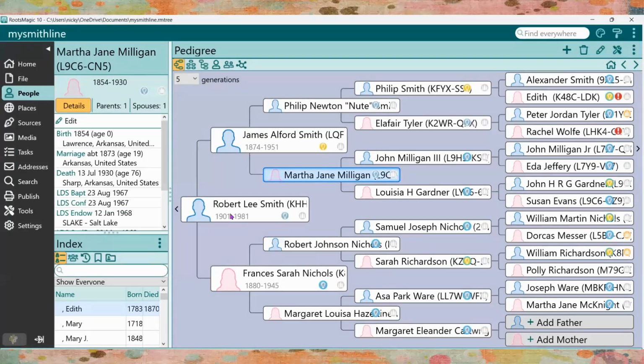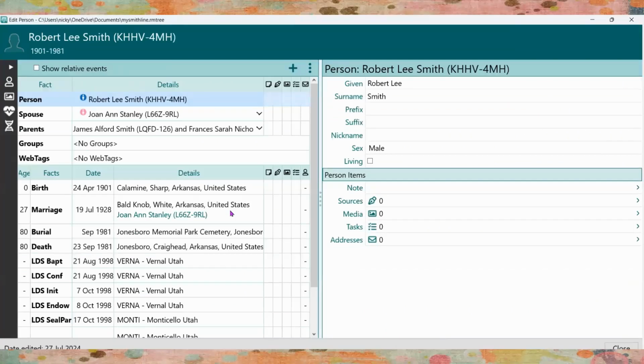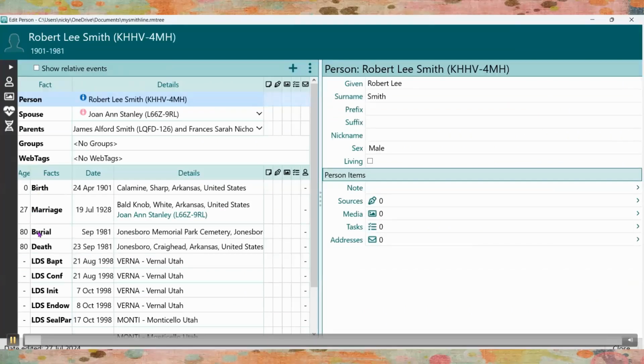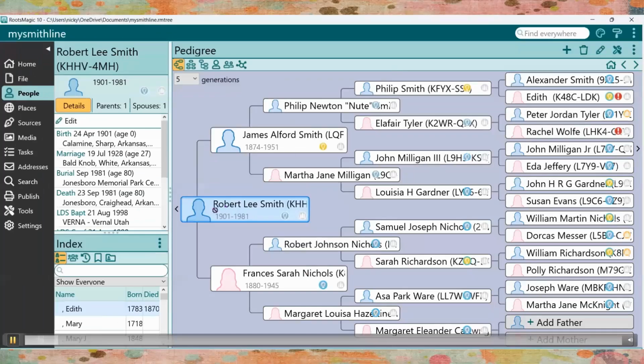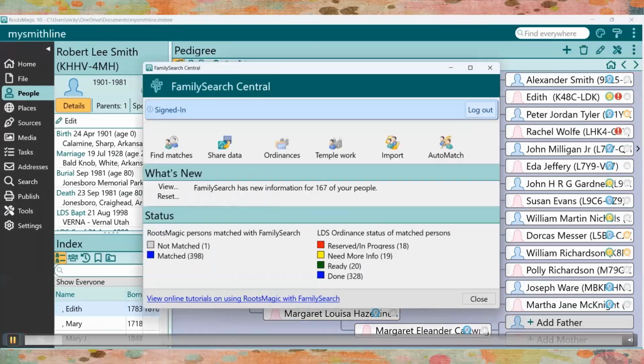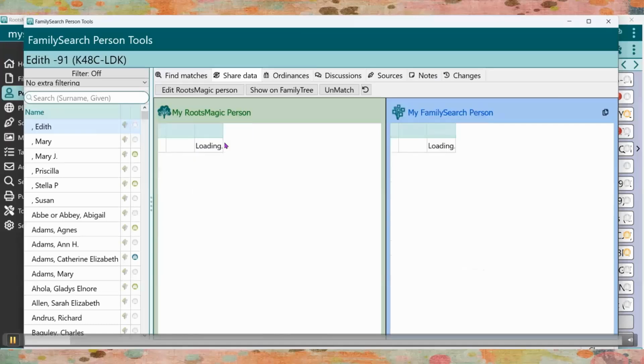So now if we'd like to share information between Family Search and Robert, you can see here that Robert's file that we downloaded only contains information about his birth, his marriage, and his death. It doesn't have any of the other sources that are associated with him on Family Search. And so if we want to find those sources and download them onto RootsMagic, we'll go back to Family Search Central. But this time, we'll choose the Share Data option.